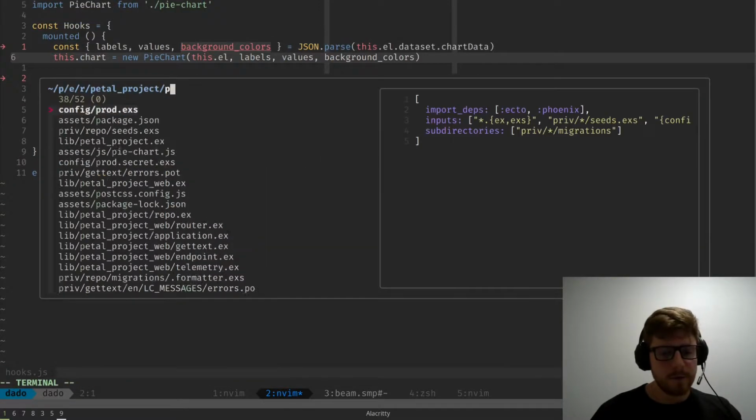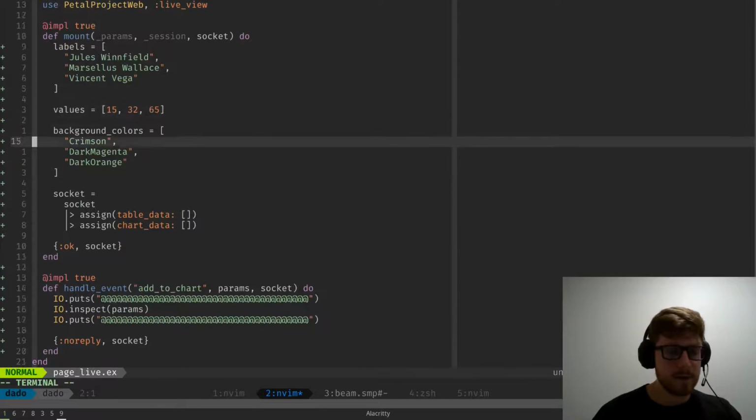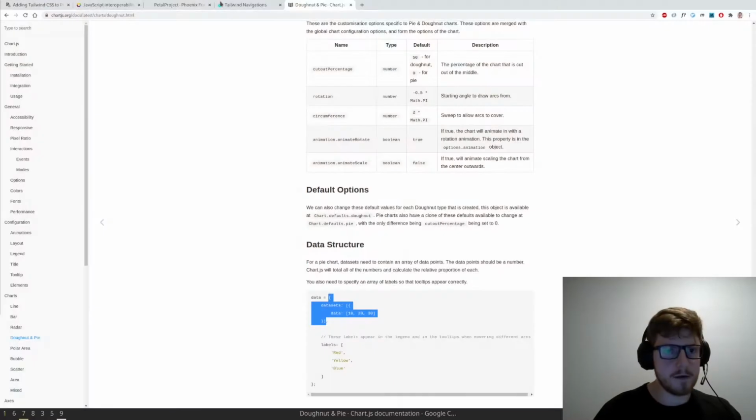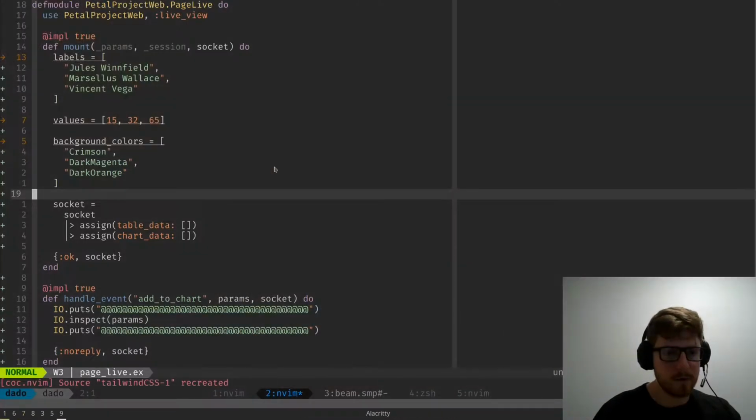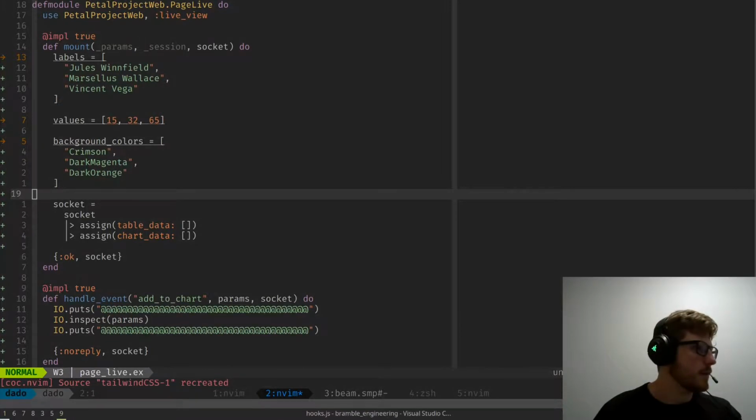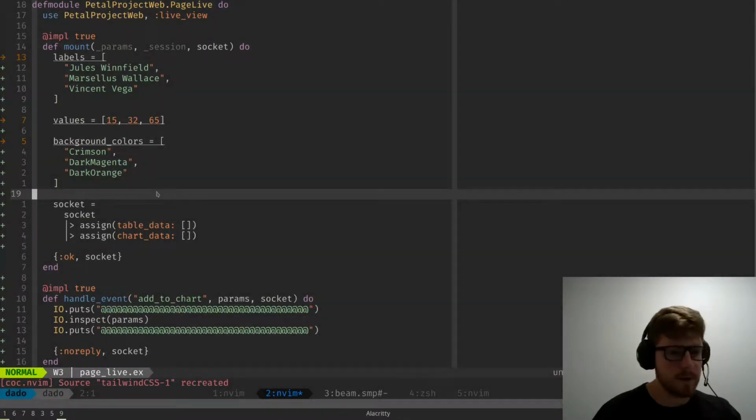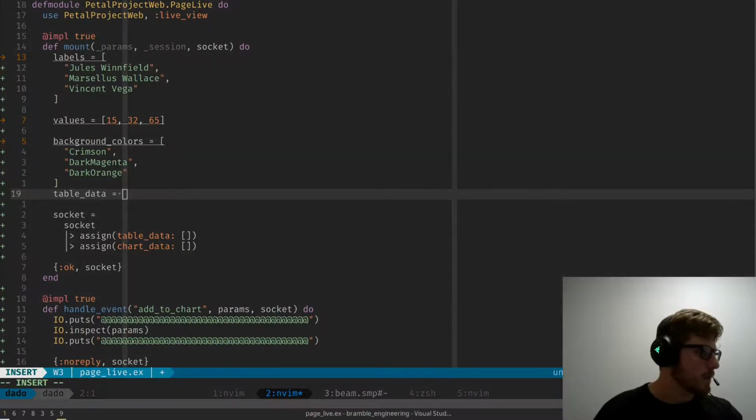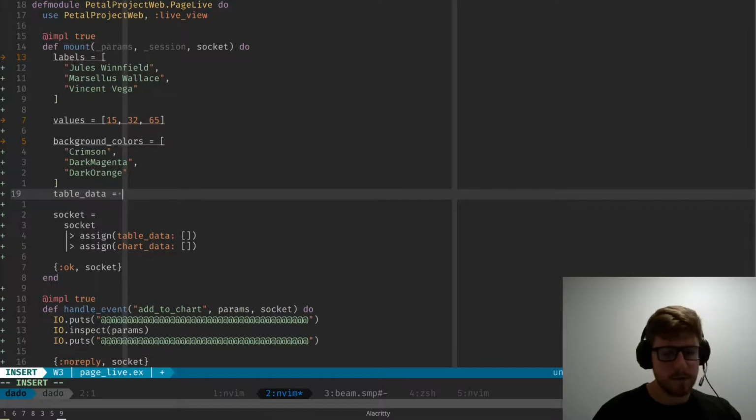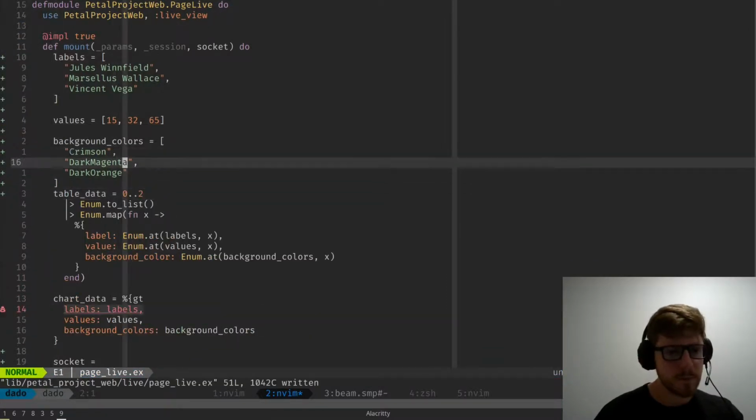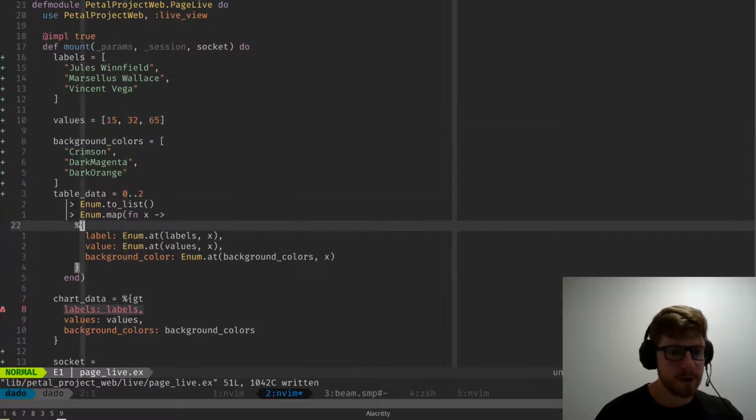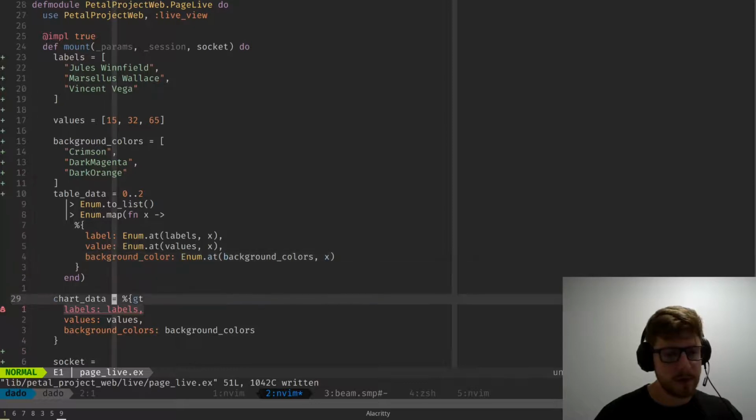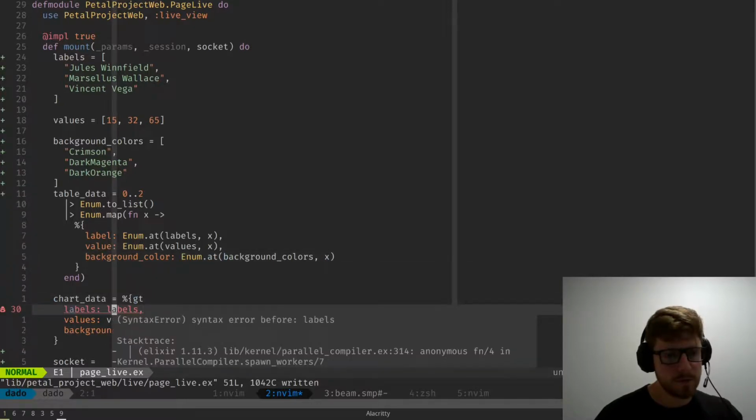So if you recall from our page live.ex, we defined some initial values here, and I'm now going to show them in this table, the first thing that we're going to be using. So let's go back here in my code, and I'm going to do that table data. Table data is equal to data. I'm going to paste this code here once again. 0 to 2 because we have just 3 elements. We are going to create the basic values for labels, values, and background, and then labels.